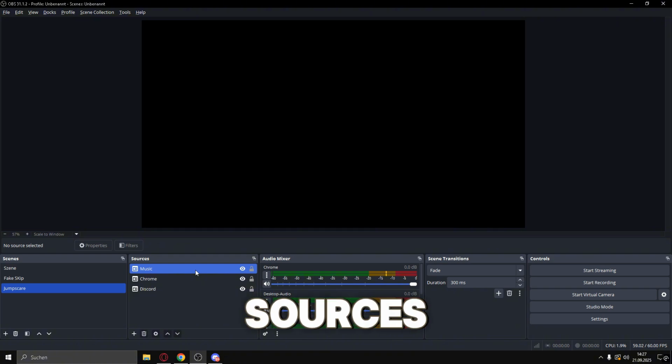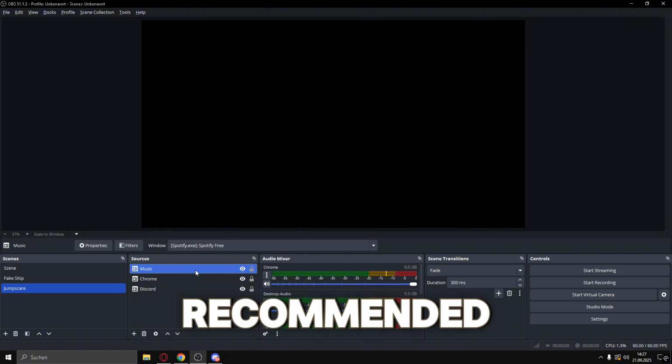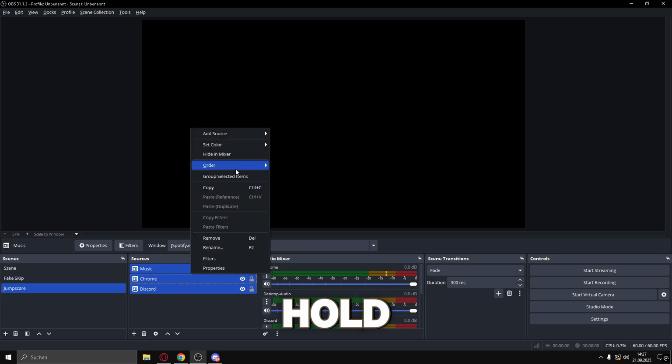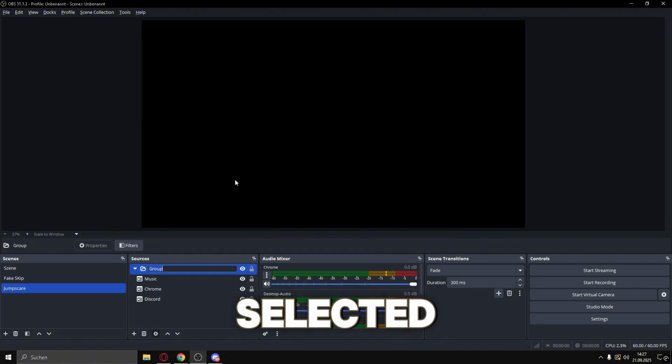5. Organize sources, optional but recommended. In the audio mixer, click your first application source. Hold Shift and click your last source to select a range, or hold Ctrl, Windows, Command, Mac to pick them individually. Right-click and choose Group Selected Items. Name the group something like Audio Sources.